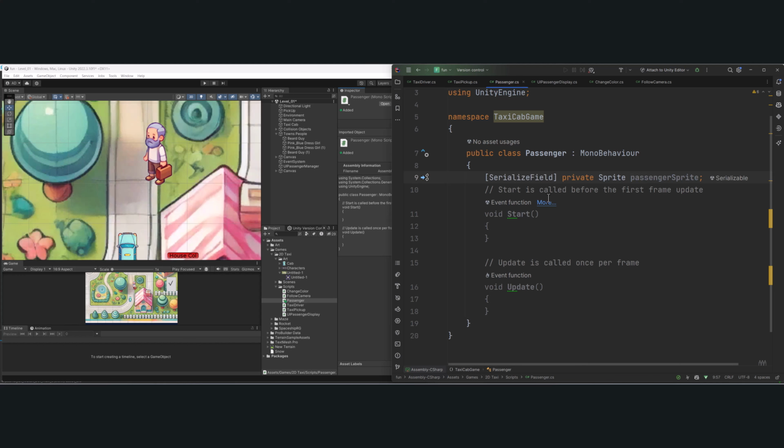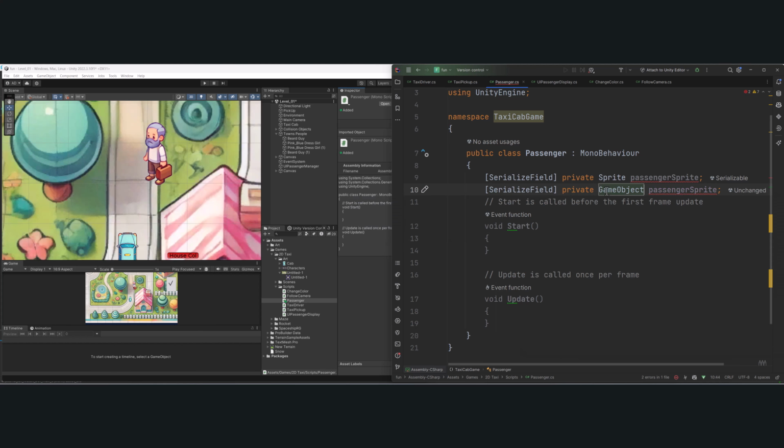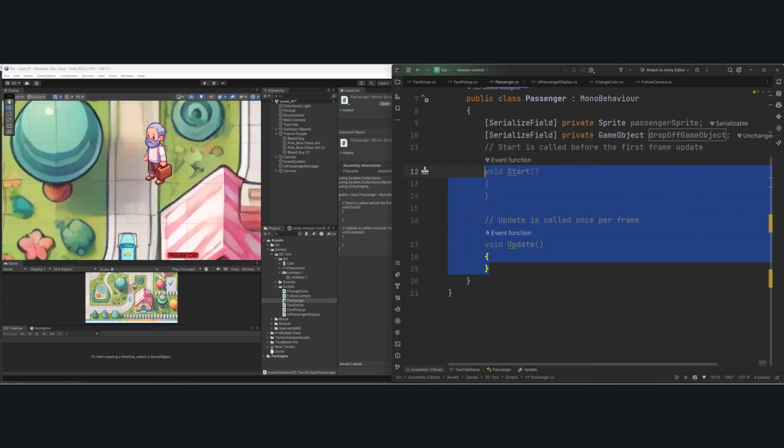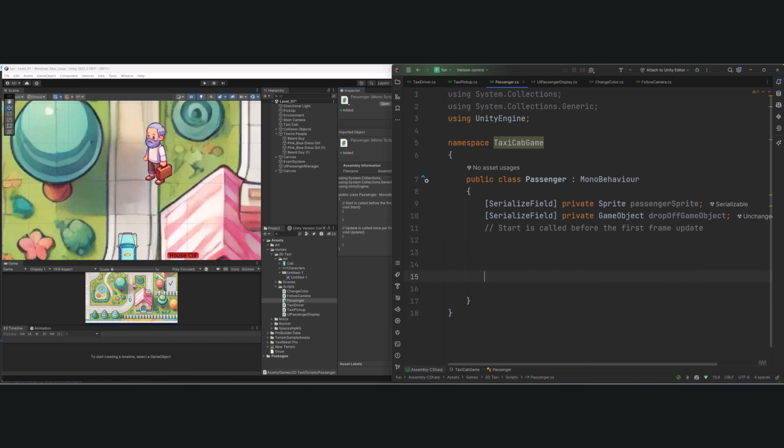I'm going to hit Control D to duplicate this. And instead of a sprite, I'm going to go with a game object because all I want to do is just turn on the visibility of the drop-off character. So here's drop-off, game object. So what we're going to do in here is a couple things. Let me delete this out. What do we want to do with this script? Well, I just want to get the passenger sprite, and then I want to return the drop-off game object.